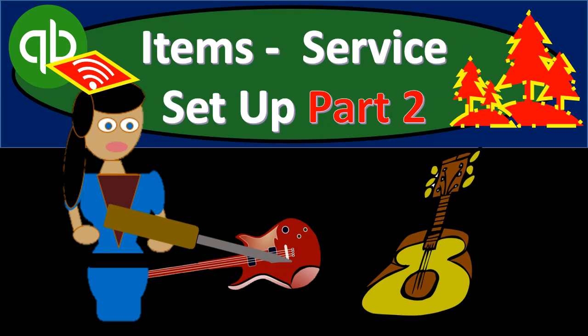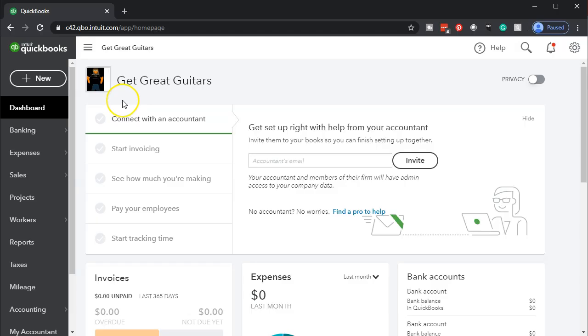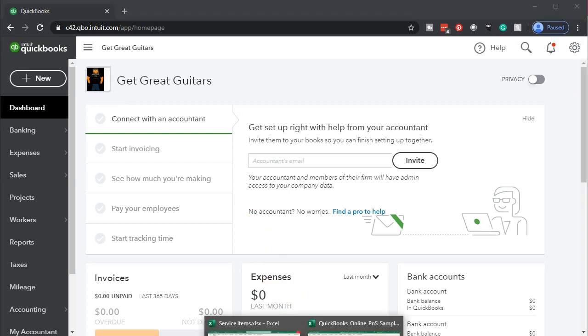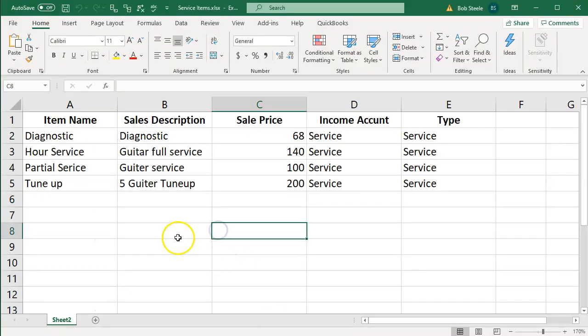In this presentation, we will continue importing our service items into QuickBooks Online. Here we are in our Get Great Guitars file. Last time we were importing our information into the service items so we can help to populate our invoice and our sales receipt, and in doing so, we had listed out our items in this format. So this is the things that we're going to sell in terms of service items. We'll do inventory items later.